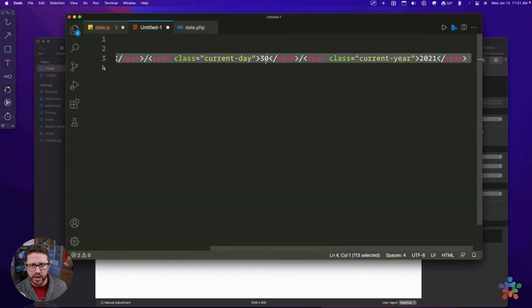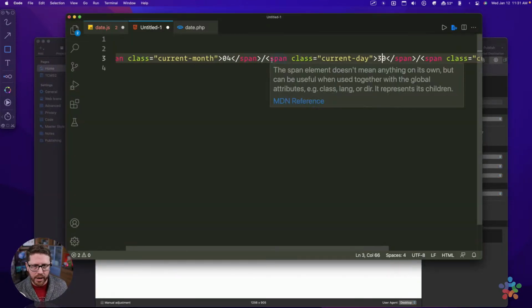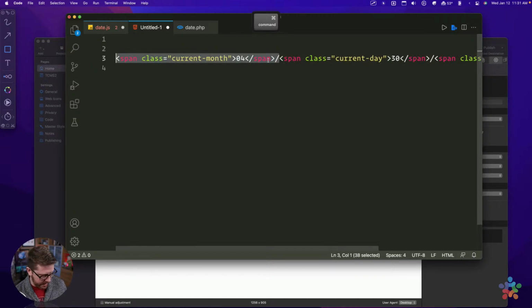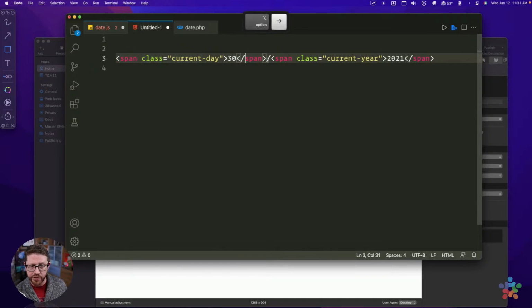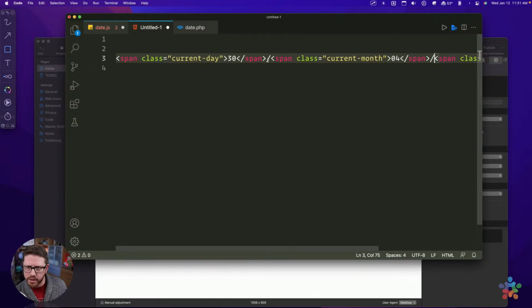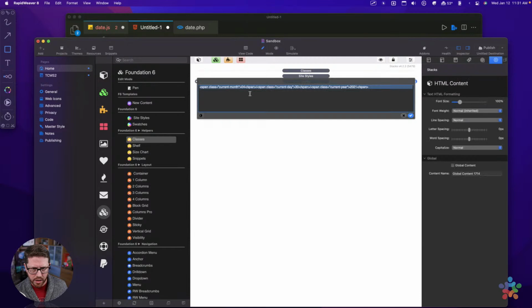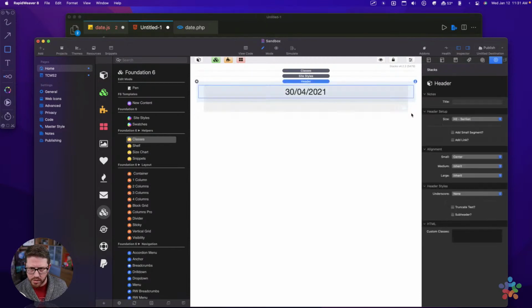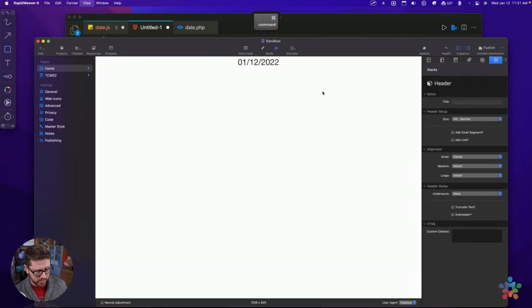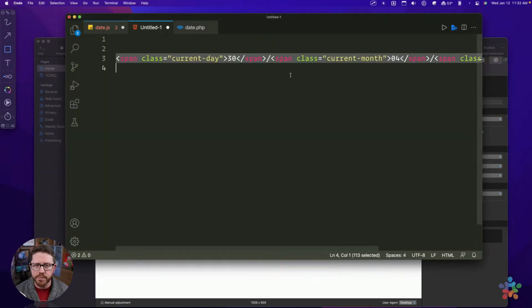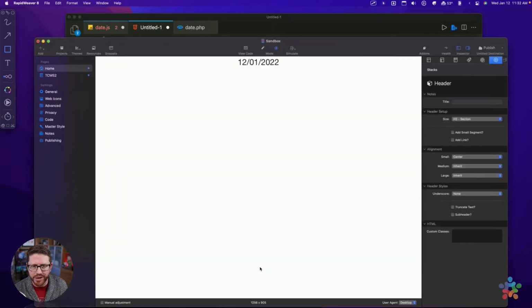Now, if you guys don't want that funky American format, let's switch this to day, month, year. Did I do that right? I think so. Yeah. So now we have day, month, year. Okay, and voila, there we go. The 12th of January, 2022. So you can combine these little span tags to create whatever you want.